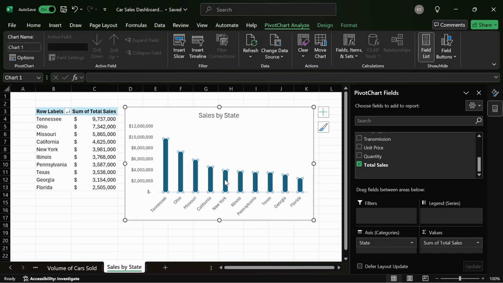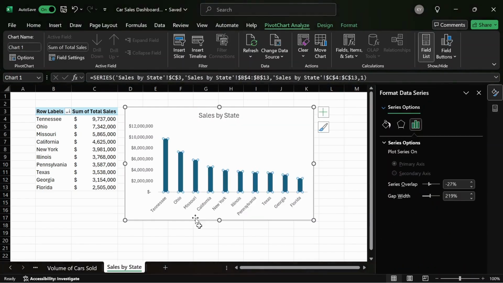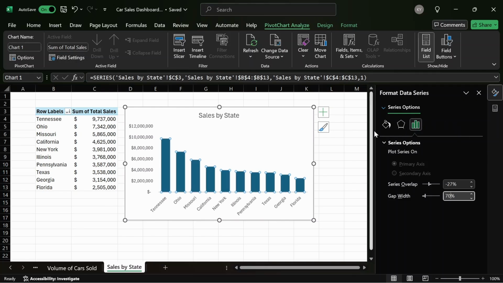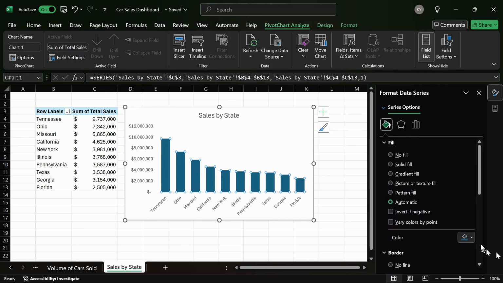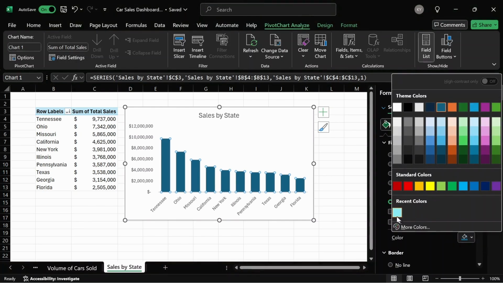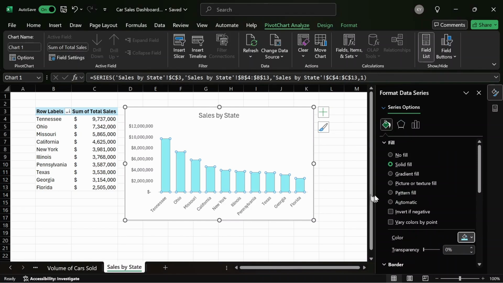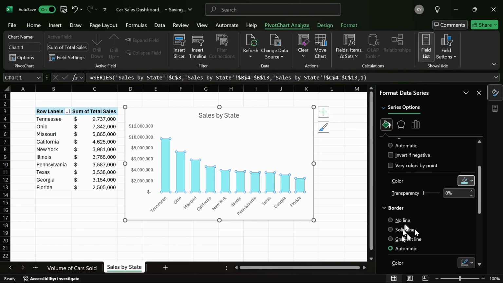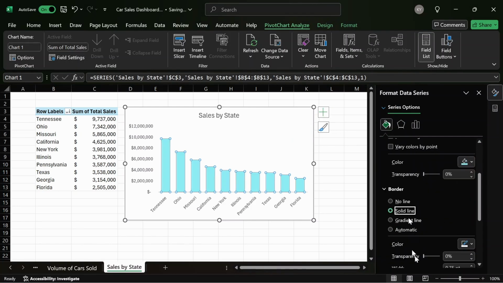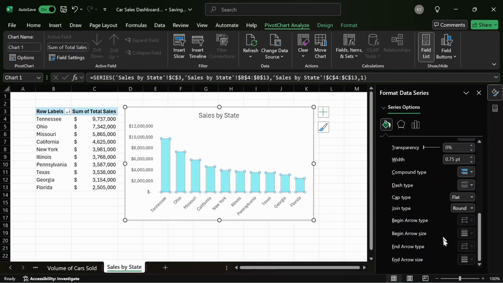Next, we're going to format this. Let's right click, select format data series. I'm going to select this. We're going to change the gap width to 70%. Change the fill to our primary color that we've been using throughout to this point. Next, we're going to scroll down to the border, select solid line, still white.